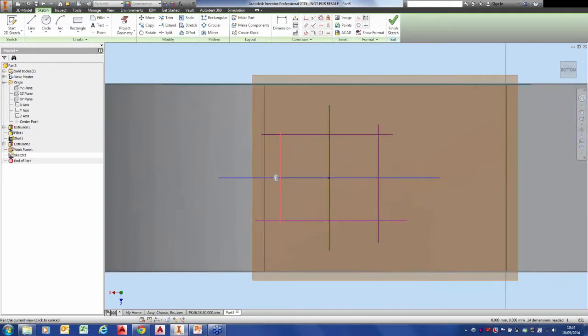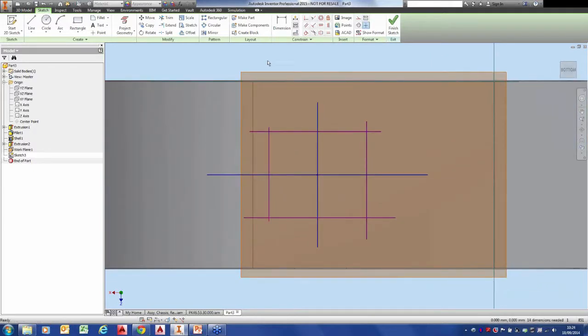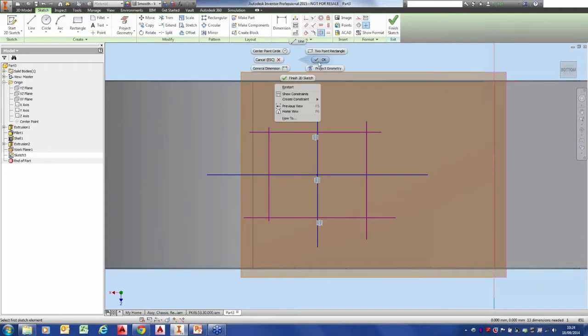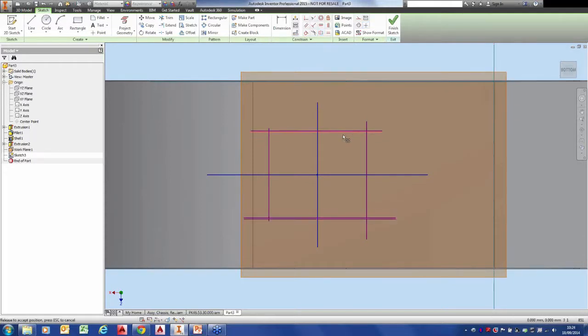So what I've done, I've started creating the profile. I'm going to apply some constraints now to make it suit what I'm after. So I'm going to use the symmetry constraint, or symmetric. So I'm going to say that line and that line are symmetrical about this line. So if I now move those lines, you can see what effect that constraint has. I'm going to do the same in the other orientation, so that line, about that line.